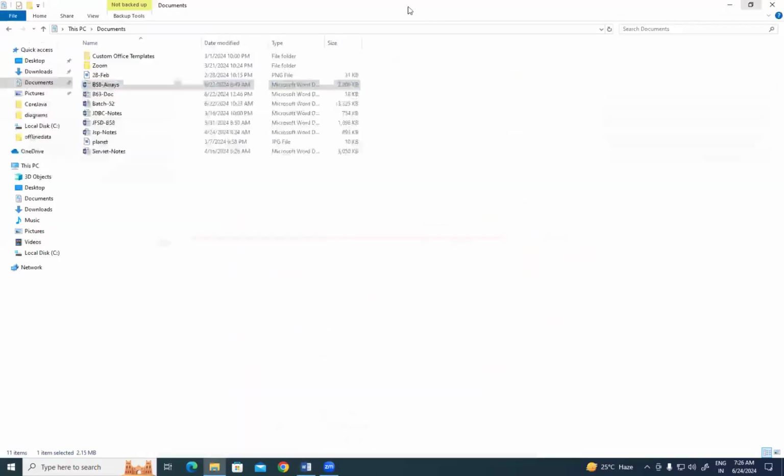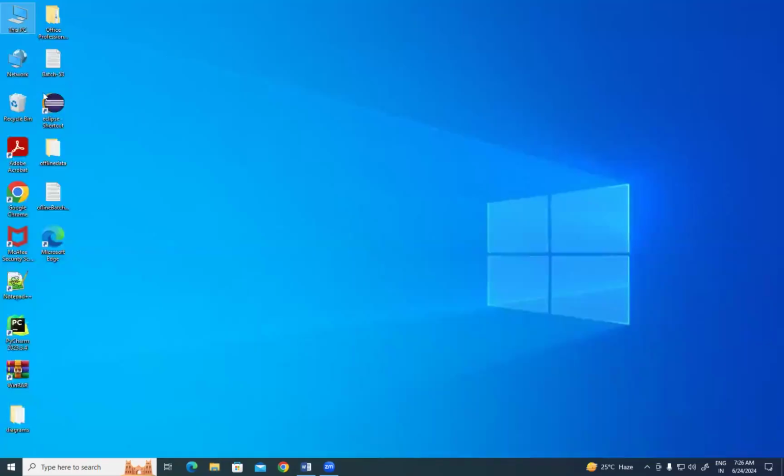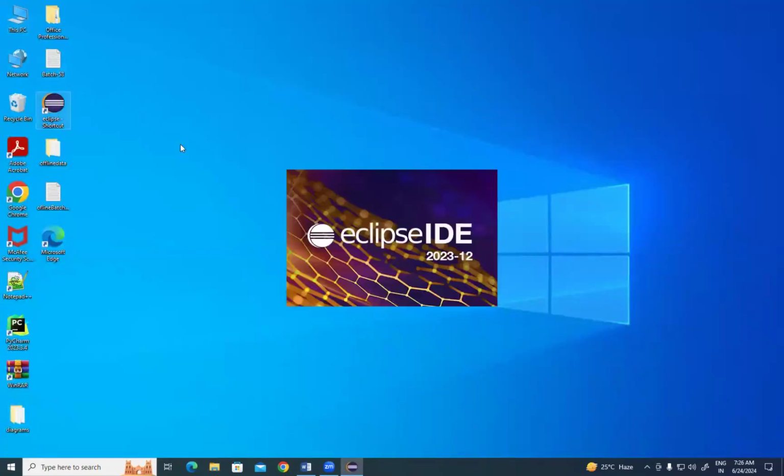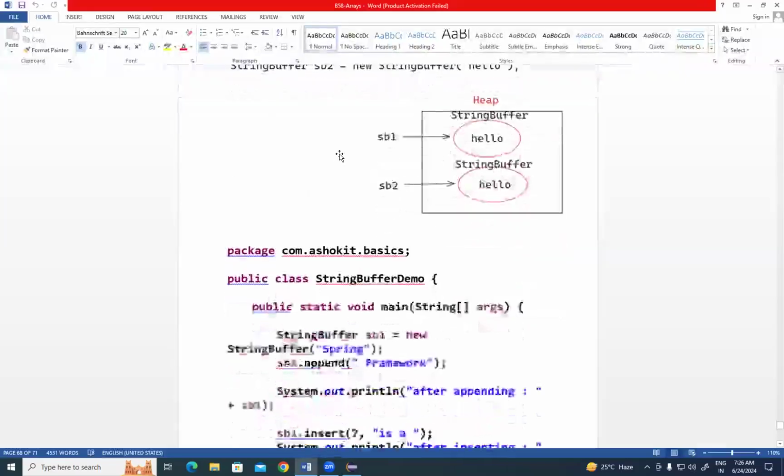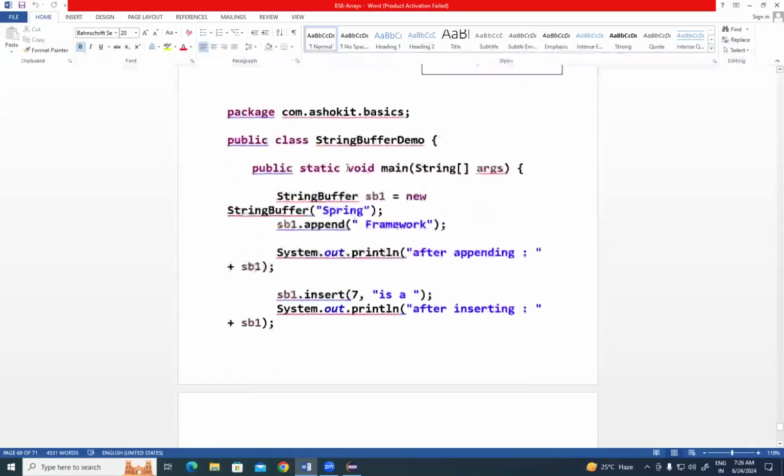Okay, guys. Let's start with the session, and we are in the string buffer class. We have discussed all the methods, and I have shown you some examples on string buffer, right?